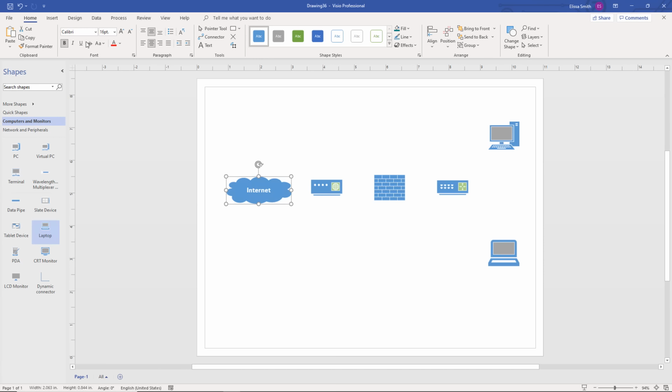To do that, I'm going to come up to my Home ribbon tab, come to the Tools group, and click on that connector button. This is going to allow me to hover over a shape, come to the edge of it, and you'll notice again that green square that will allow me to start connecting these shapes together. I'm not clicking here, I'm just again hovering. I don't click until I'm ready to drag the connection points.